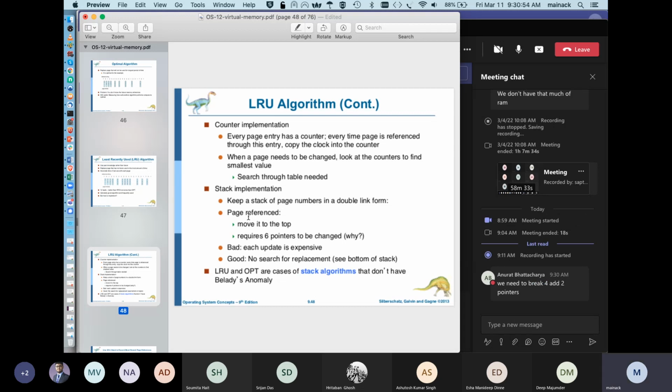So essentially, in the worst case, if you want to bring a page out from the middle of the stack and put it at the top, you need to break 4 pointers, 2 forward and 2 backward. And at the top of the stack, you need to adjust 2 more pointers, total 6 pointers. That's expensive. You need to do 6 pointer operations for each update.